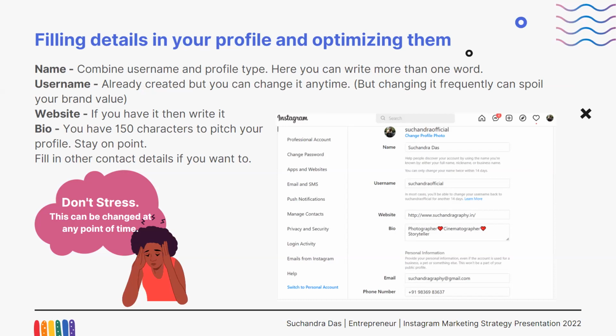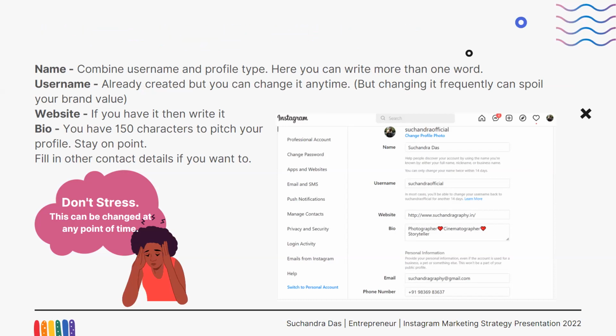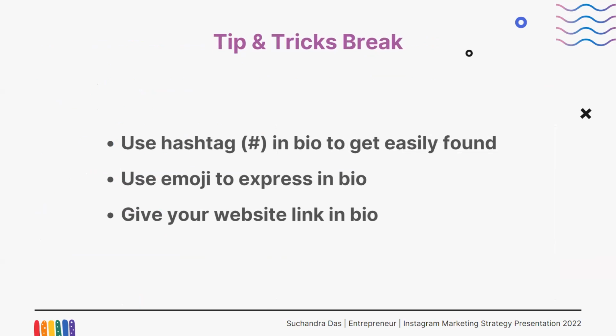It's not mandatory, while you are creating a profile at the first go, to fill up all the information. Use hashtags in your bio to get easily found, and this will also help you create a hashtag of your own. Suppose I have a hashtag called #SuchandraOfficial, and remember Instagram counts every time this hashtag is used. So if you type a hashtag, you will see Instagram also gives you a count of how many times this hashtag has been used.